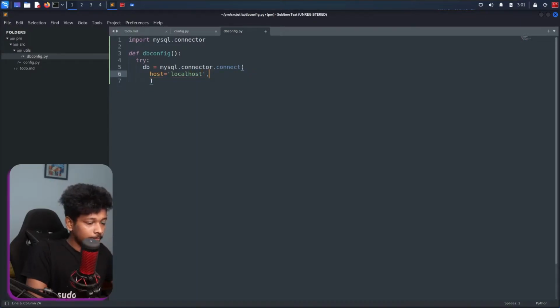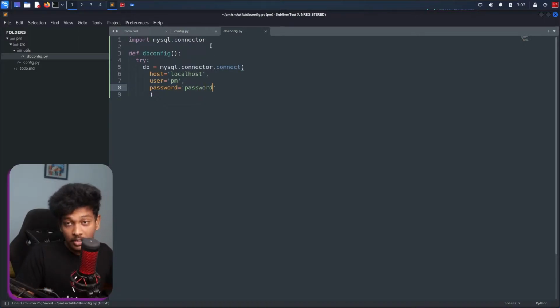Up. And then I'll also specify the user, which is going to be PM, which stands for password manager. And then what else? The password. And I'll put the password as password. So basically, what this is going to do is it's going to connect to the database, which is hosted on the localhost, using credentials PM and the password as password. Oh, actually, this has to be PASSWD and not password.